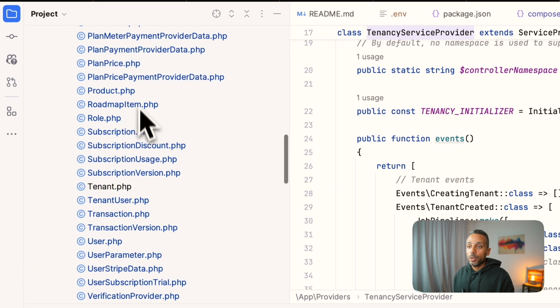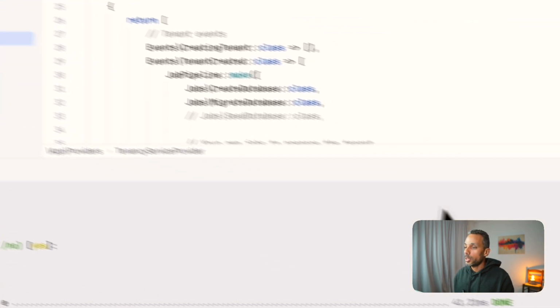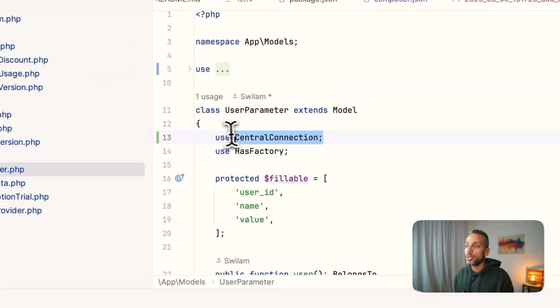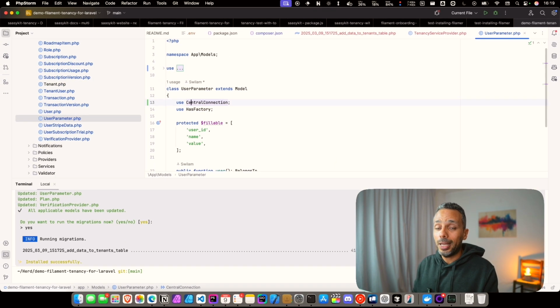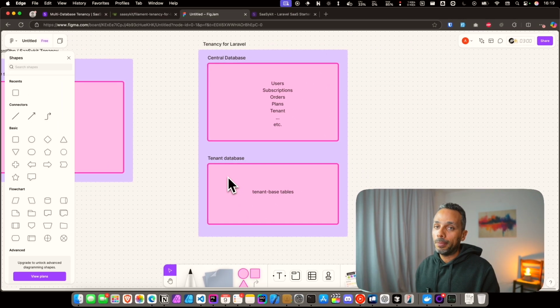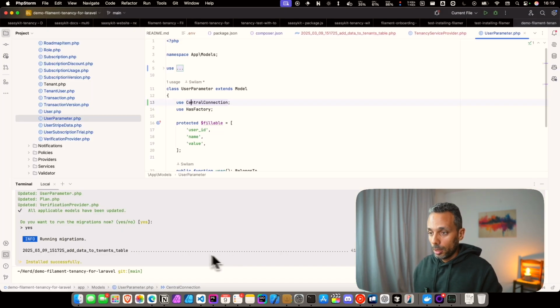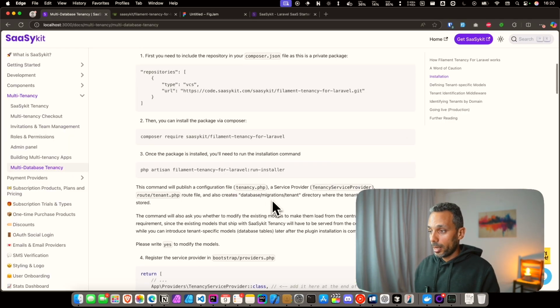As you can see, all the model tables have been changed to include this use central connection trait, which enforces that these models should be loaded from the central database. If you recall, we have this central database, and then we have the tenant database. All the models that we have should be loaded from the central database. And yes, that should be it. The migration is done. We are fine. Let's continue with the next step.